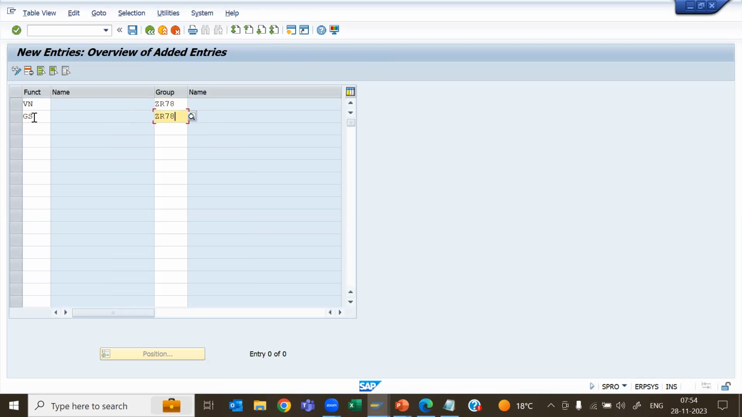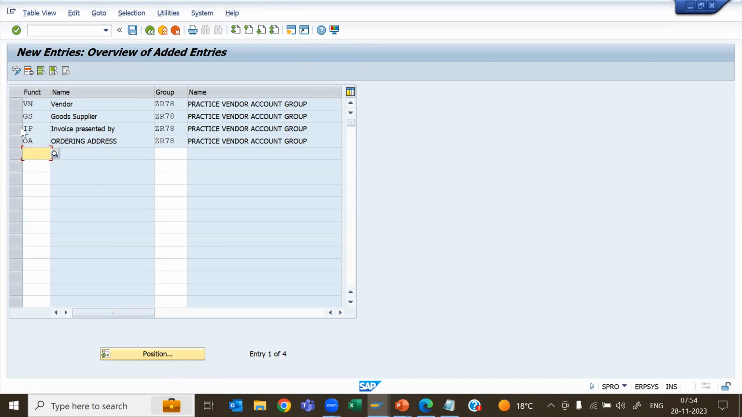GS we will use, IP we will use, and OA, ordering address. So whenever you configure these steps, sometimes you can see that some warning messages are showing: choose the key from the allowed namespace. So you just ignore and click on Enter, and you can see all the partner roles already assigned to this vendor account group.